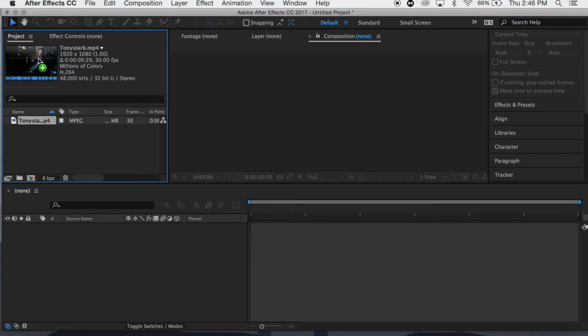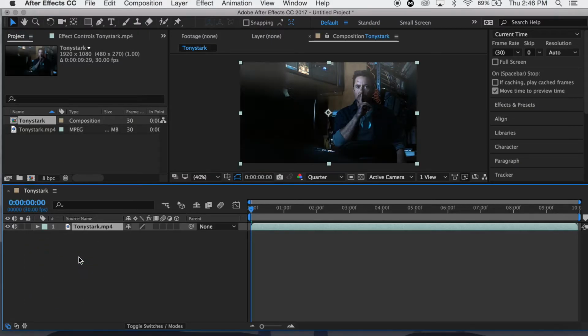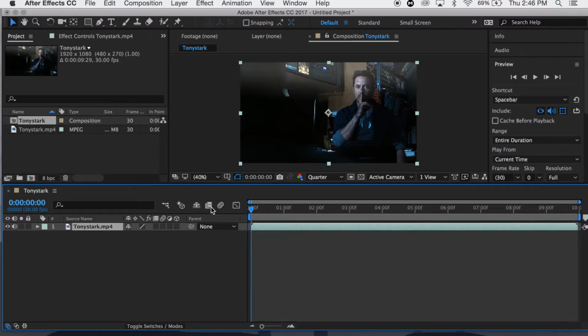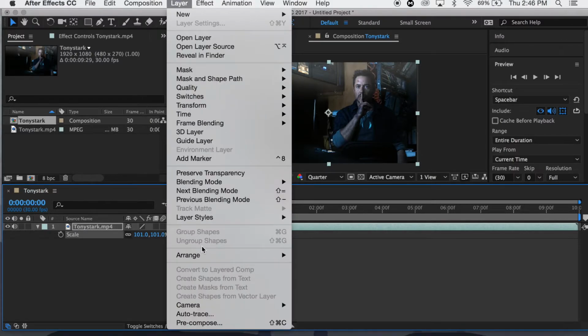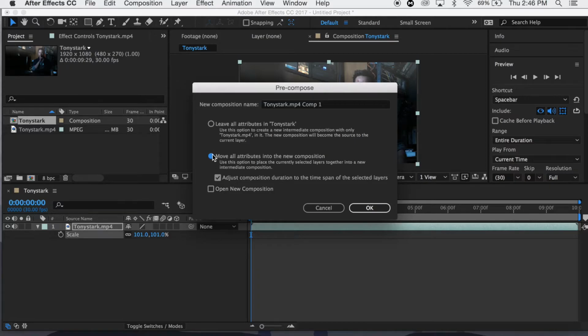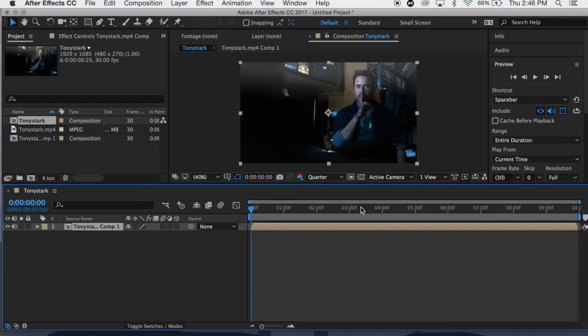And I'll click this again, and I'll drag it into this box. After that, I will go to scale, and I'll push 101 because there's these little black lines. If you use After Effects, you'll know, but this will help it look smoother when you have the mirrored edges, which I'll show you in a second. I'm sorry if this sounds super confusing, but I'll pre-compose, I'll push move all attributes, and okay, and I'll just pre-compose it.